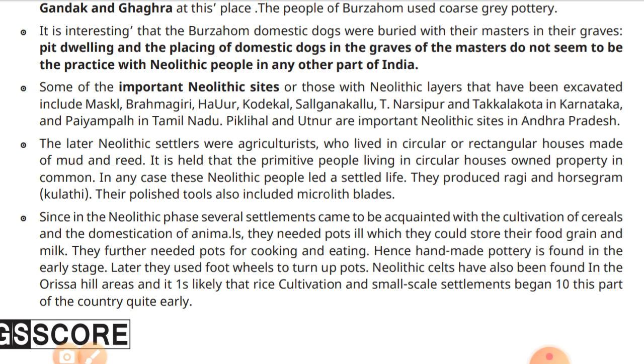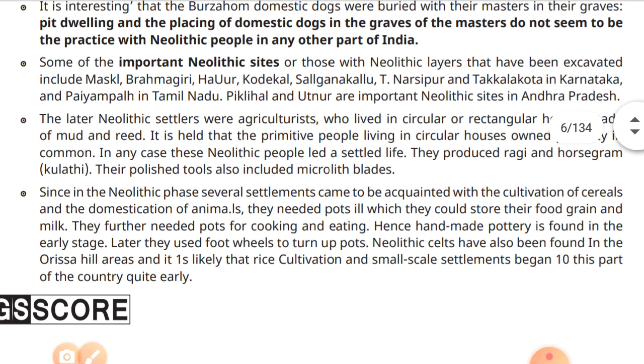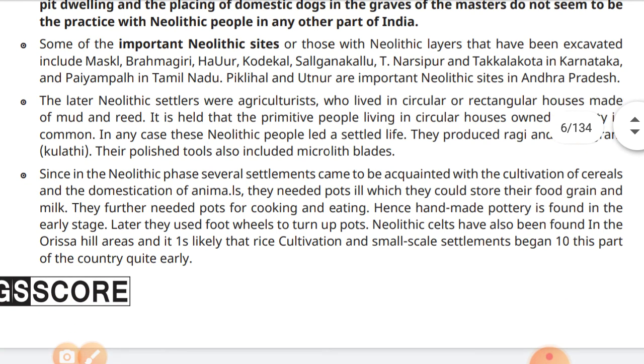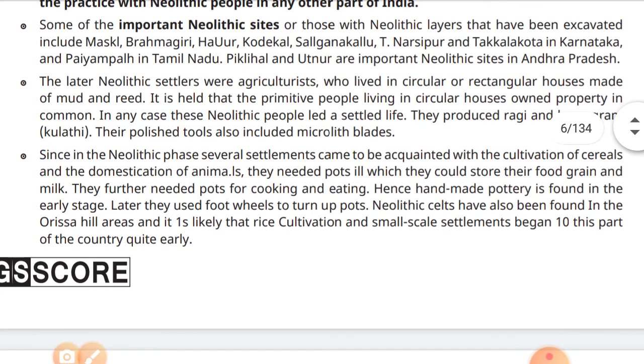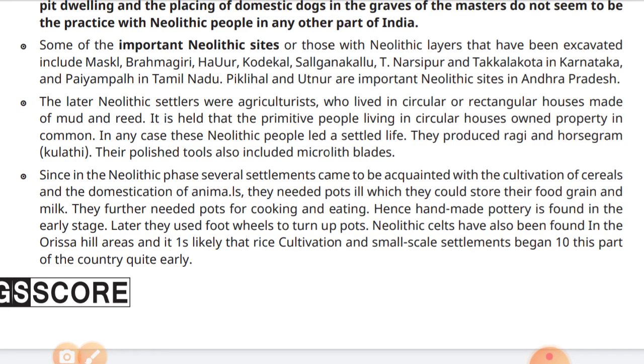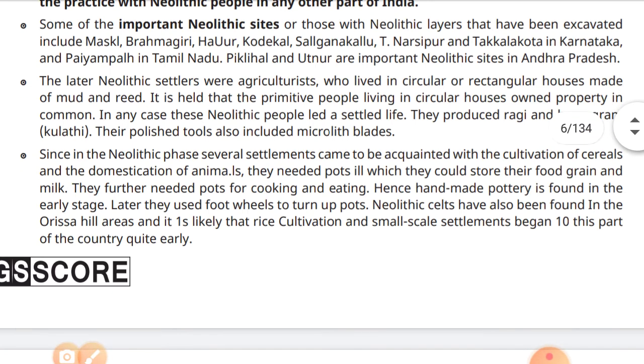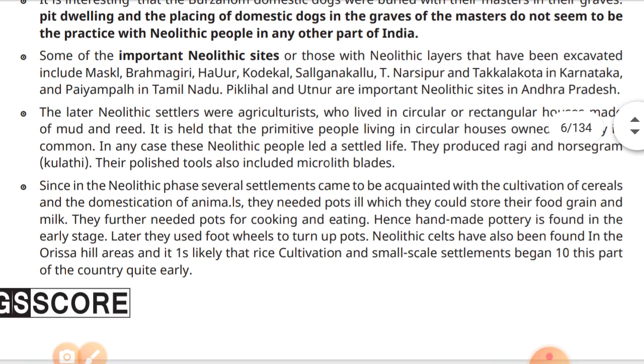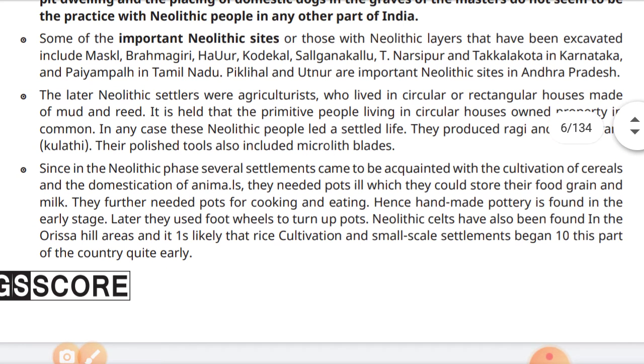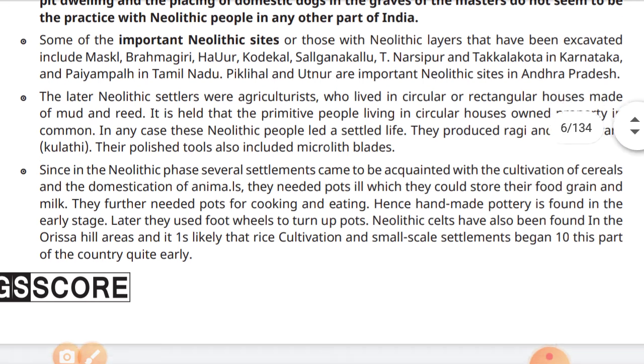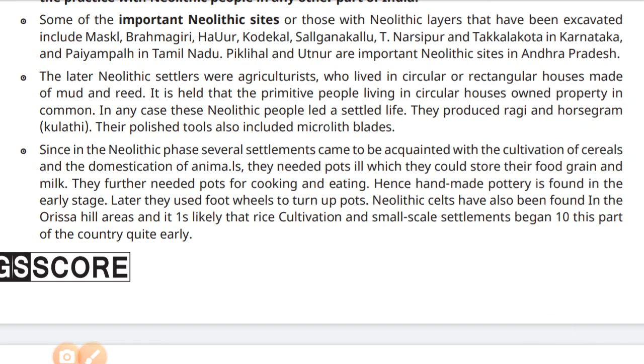Some of the important Neolithic sites, those which have been found to exist, include Maski, Brahmagiri, Hallur, Sangankallu, Narsipur, and Tekkalakota in Karnataka, and Paiyampalli in Tamil Nadu, and Piklihal and Utnur.